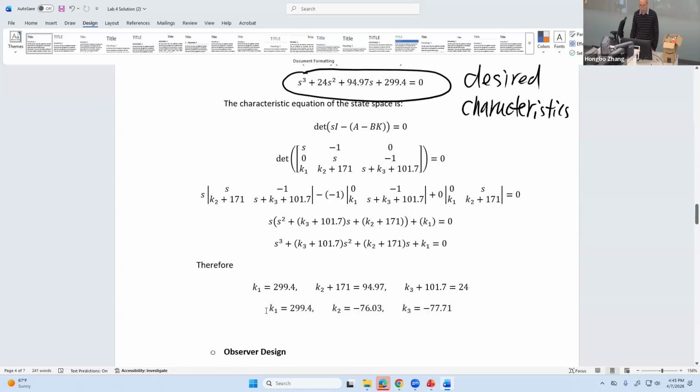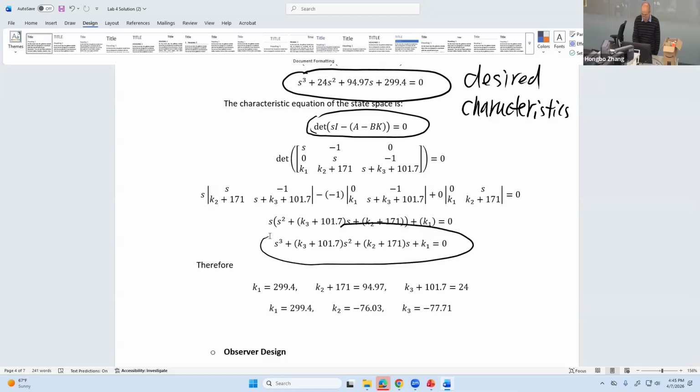Your system equation is calculated from the determinant of sI minus A plus BK, correct, guys? Remember, the determinant of sI minus A plus BK, that's your system equation. You calculate that determinant, and that's what you get. This is your system equation.